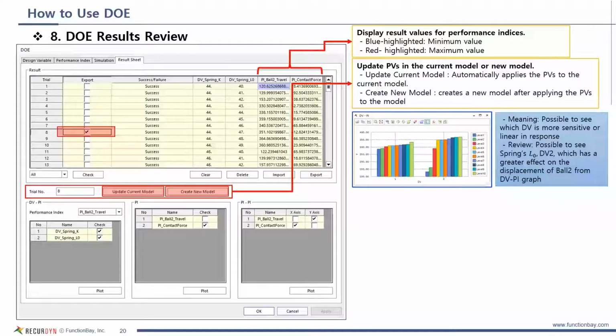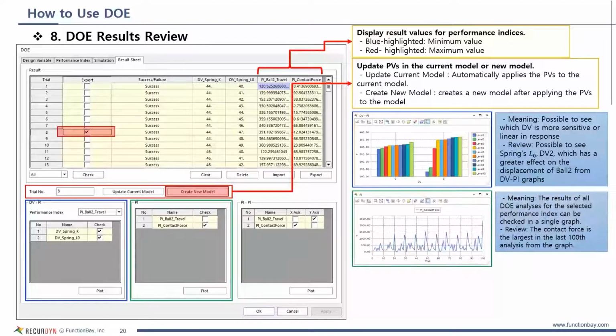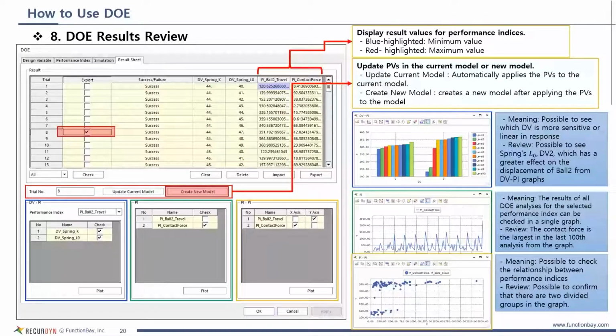The second is the PI graph. The results of all DOE analysis for the selected performance index can be checked in a single graph. The third is the PI graph. This allows you to check the relationship between performance indices.